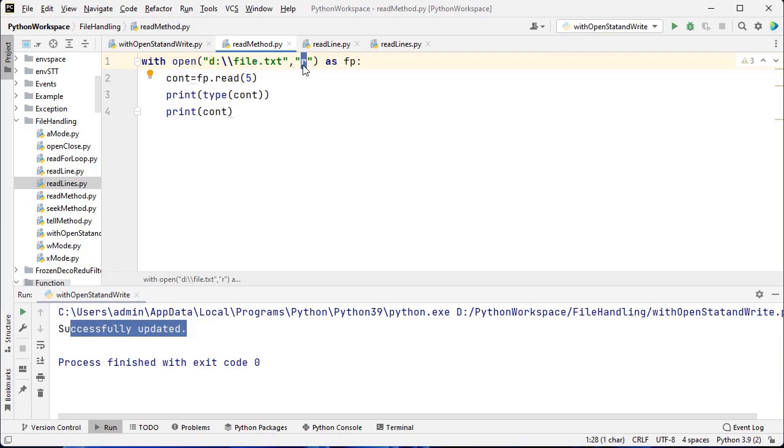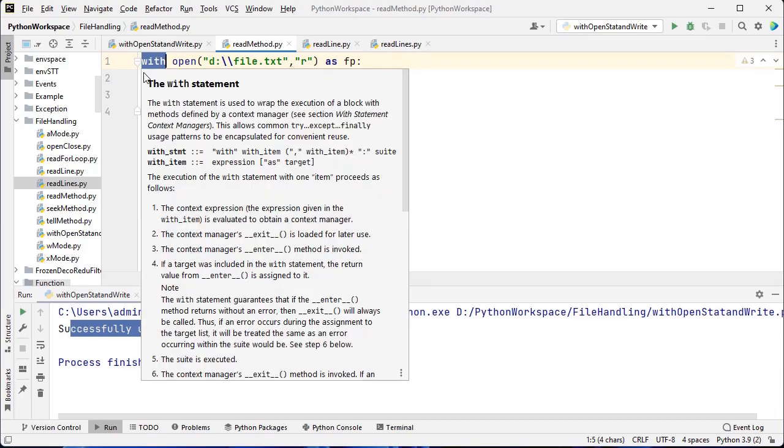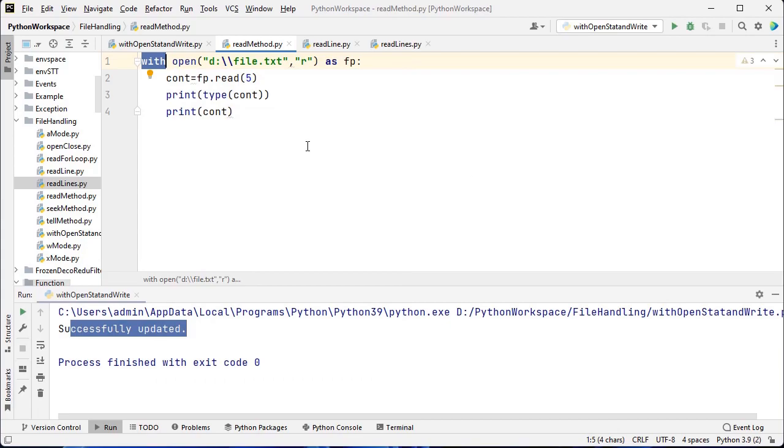Am I correct? Here this is my file. Inside the D drive I have this file. Here I have used the with statement. We have just discussed that if you use the with statement, there is no need to use the close method explicitly, isn't it? So it does not let the file get corrupted. This is the advantage of the with statement.